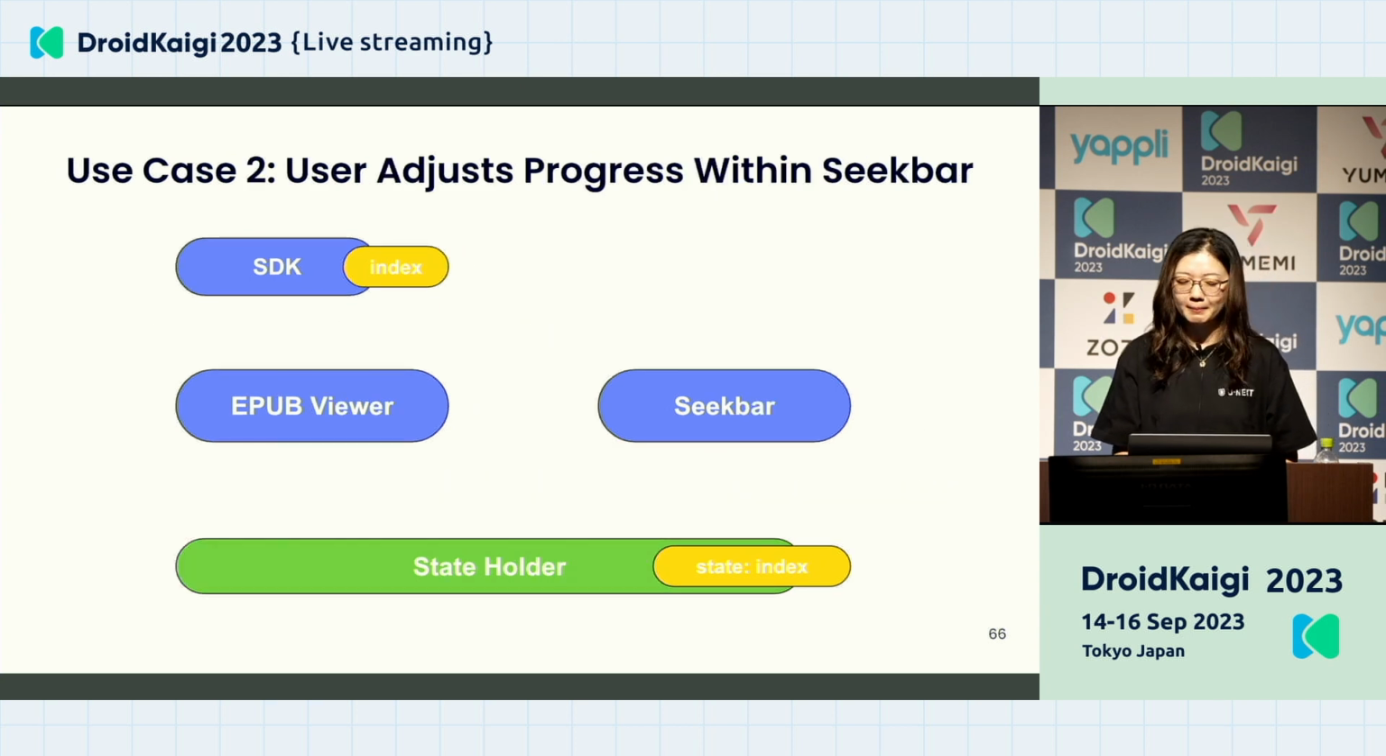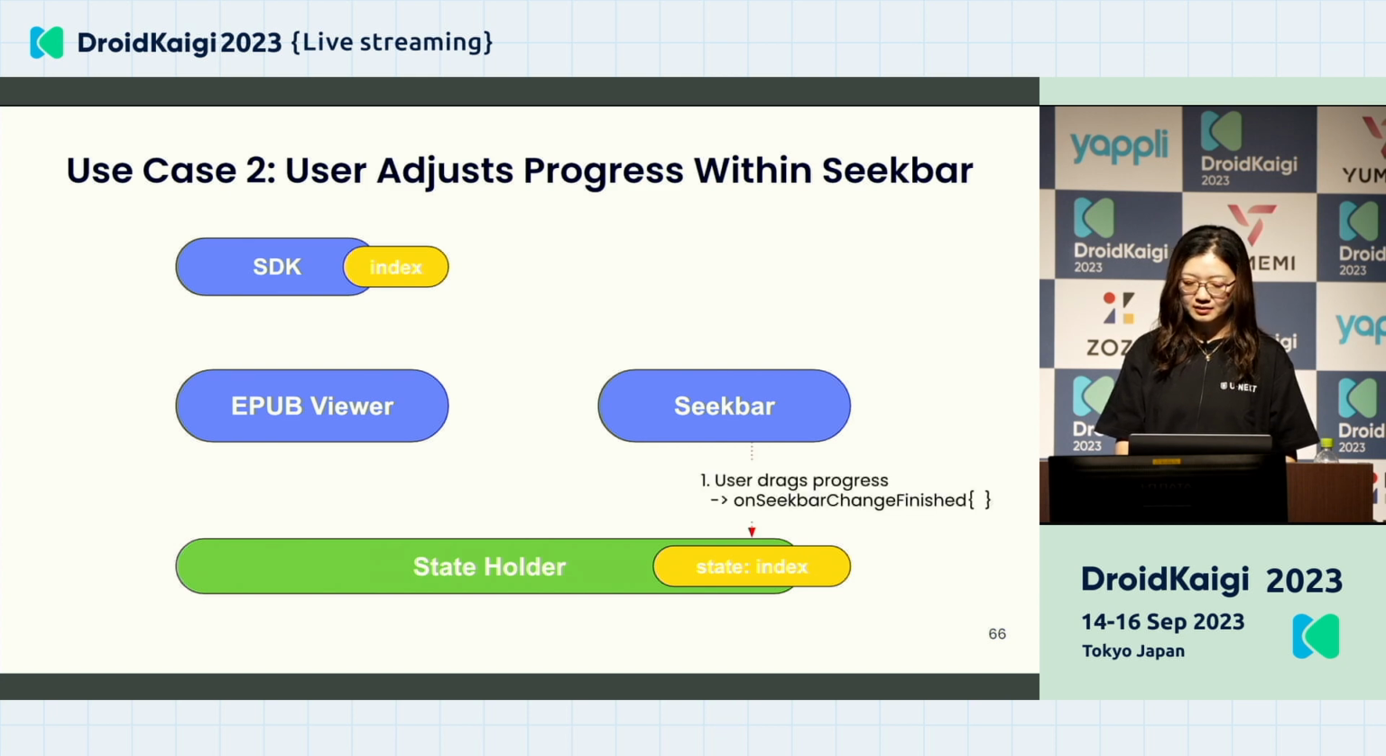Then let's talk about a little more complex use case. When a user adjusts progress within the sidebar, please focus on the sidebar. Firstly, the user adjusts the progress. Some on-sidebar change finished listener is triggered. Secondly, a UI event inside the state holder is triggered.